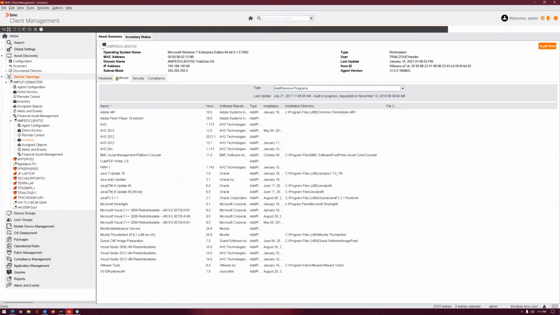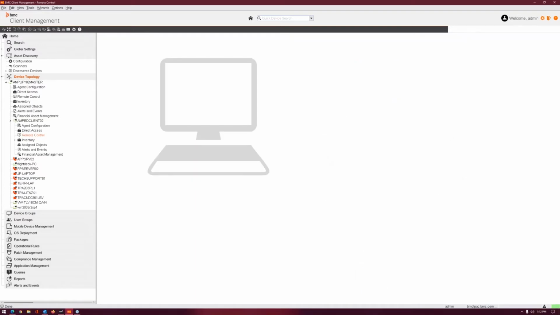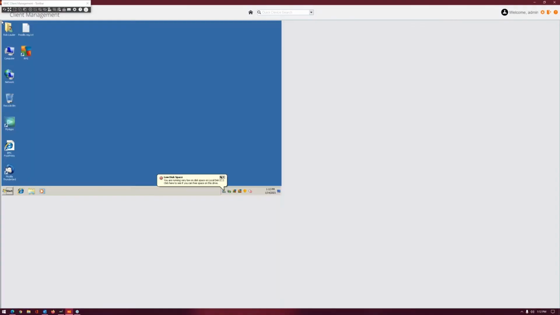Now, in that same menu, I've also got that over here on the left-hand side, so you can access it either way. That same menu also gives me access to be able to launch remote control sessions. So I can select a device in that topology and just jump in and out of user screens.